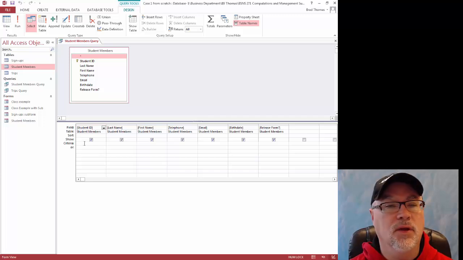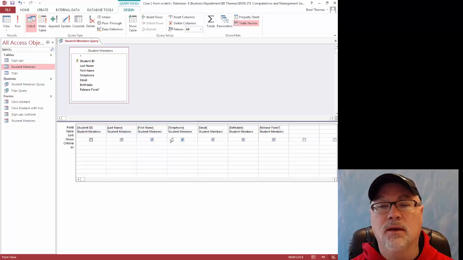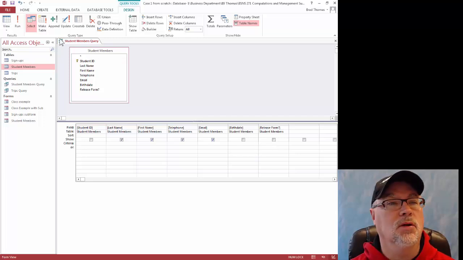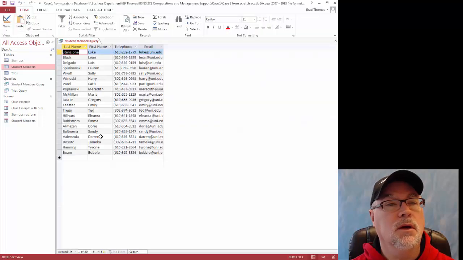Even better yet, maybe I only want to see the last name, first name. I can just uncheck the show button and it just won't show certain fields. So now I'm only showing last name, first name, telephone, and email, which is what the book wanted me to do. And I'm looking at some criteria. So let me run this again. There we go. Last name, first name, telephone, email. If I want to do best fit, I can double click to see everything that's in that field by clicking up on top of the column. So there's my 20 students. I can see all 20 of them.